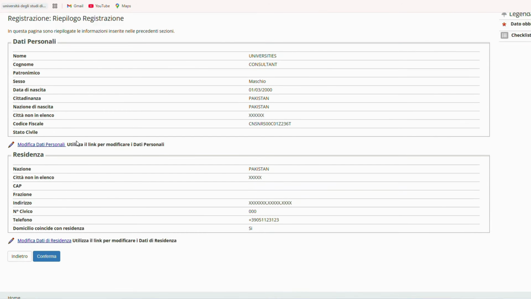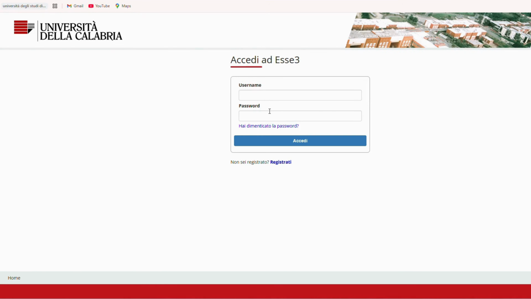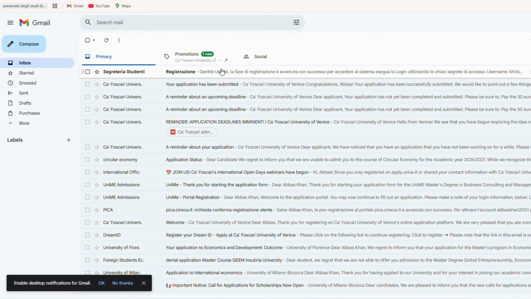Carefully review your personal details, residence information, and contact information to make sure everything is correct. Once you confirm that all the data is correct, click Confirm to complete the registration. After completing the registration, the system will generate a PDF file containing your personal registration details, which you can download and save for your records.